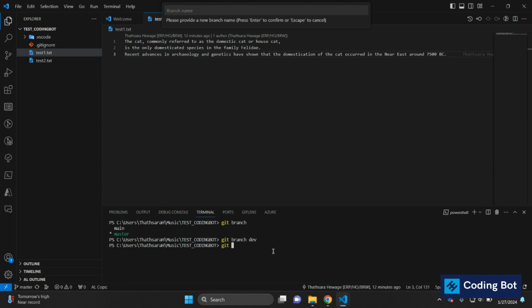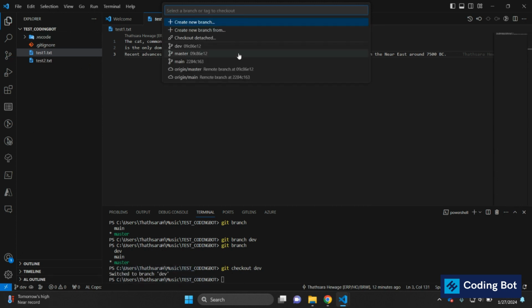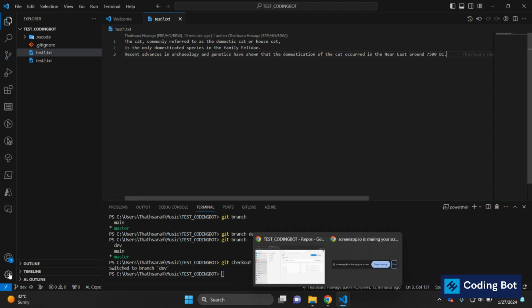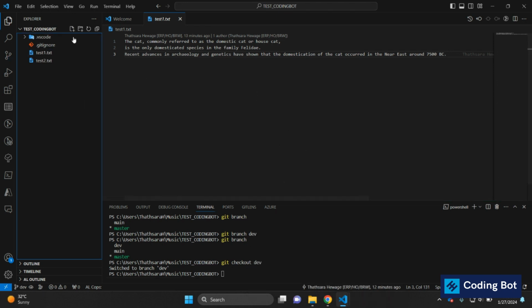I will check all branches again, git branch. Now you can see the dev branch is here. Let's jump into the dev branch. Git checkout dev. Switched to branch dev. If you need, you can switch between branches in here as well. No issue, you can switch between branches. Alright. Now let us add a new file.